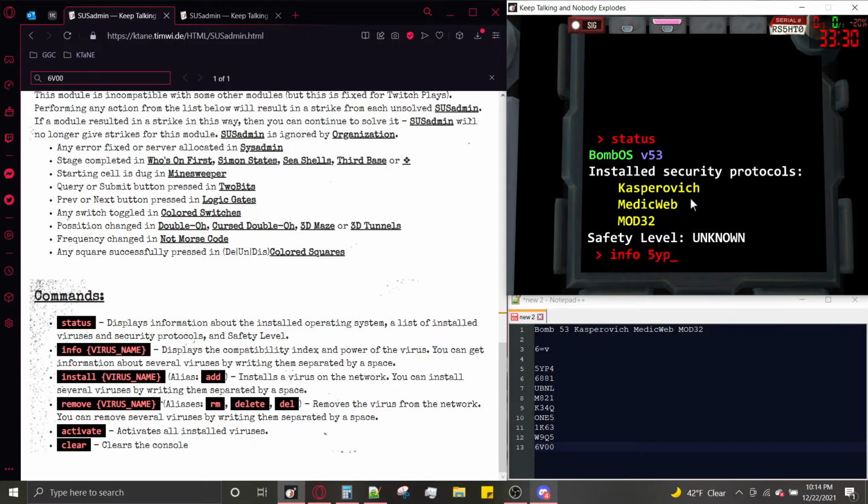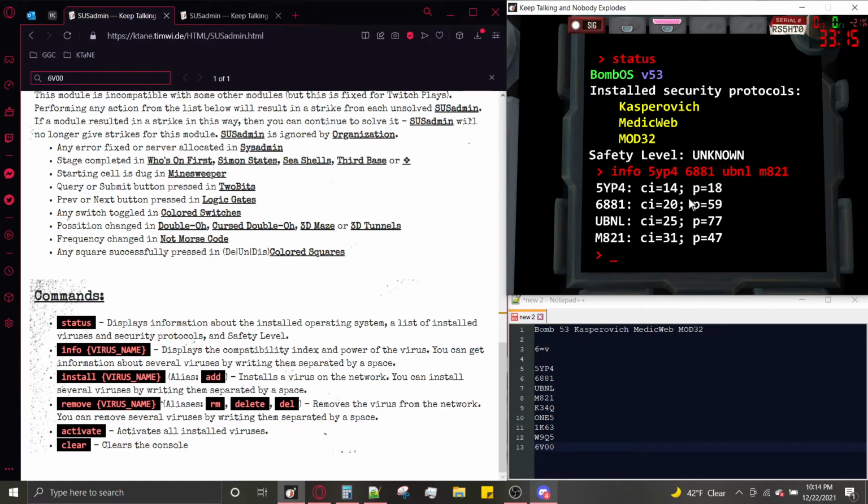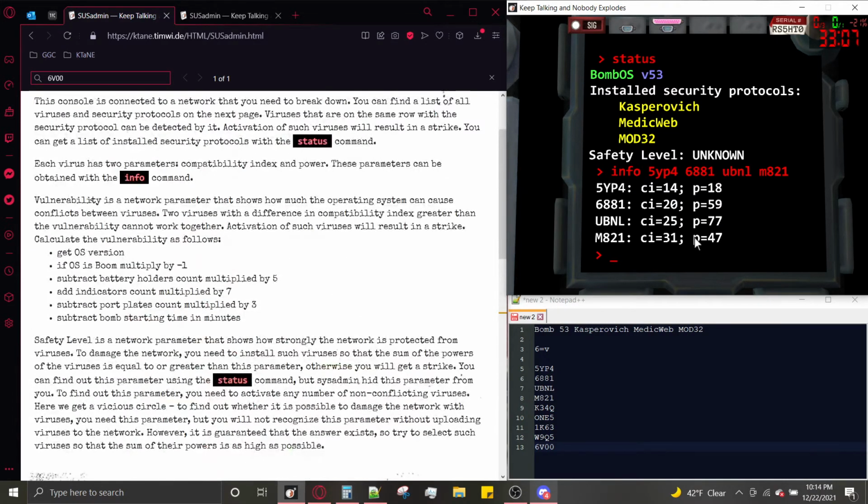We have 5 Yankee Papa 4, 6881, Uniform Bravo November Lima, Mike 821. So we put 4 viruses into our info command. When we press enter, we're going to get 2 numbers for each of our viruses. These are the CI, or Compatibility Index, and the P, which is the power. So we're going to write down each of these numbers. 1418, 2059, 25, 77, and 3147.